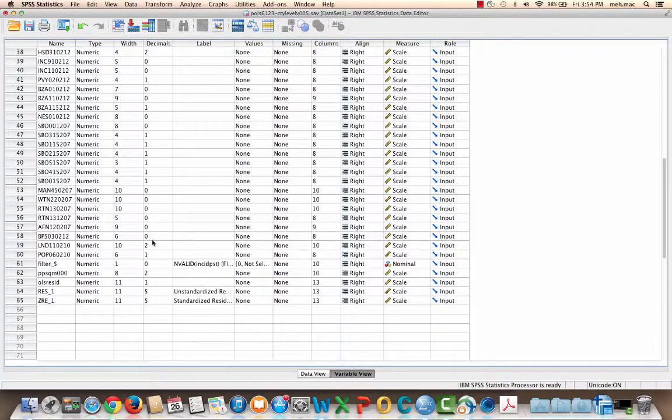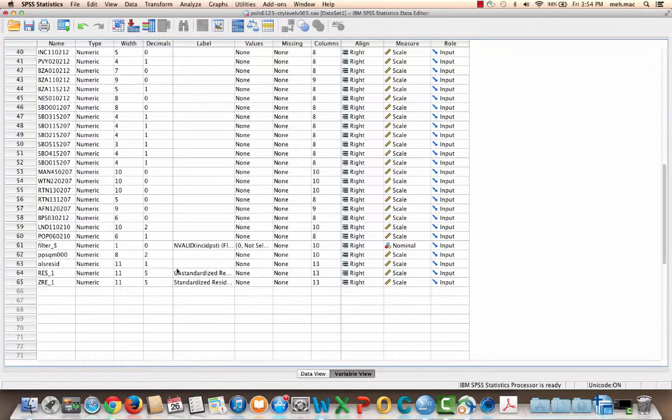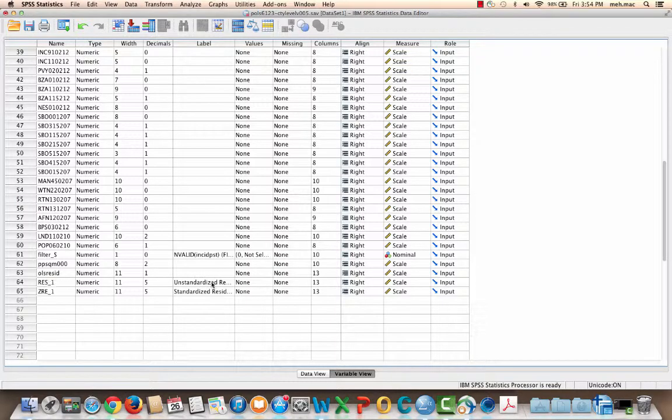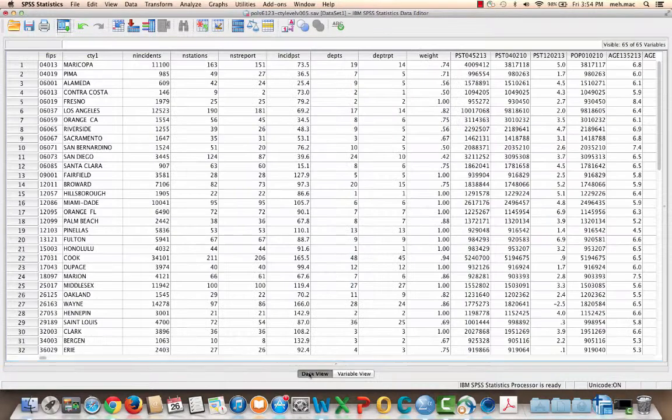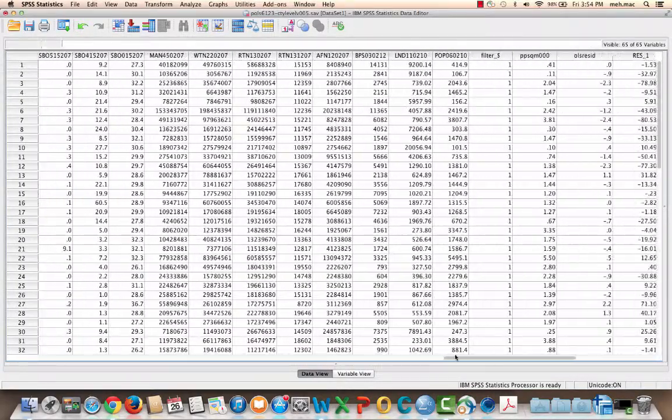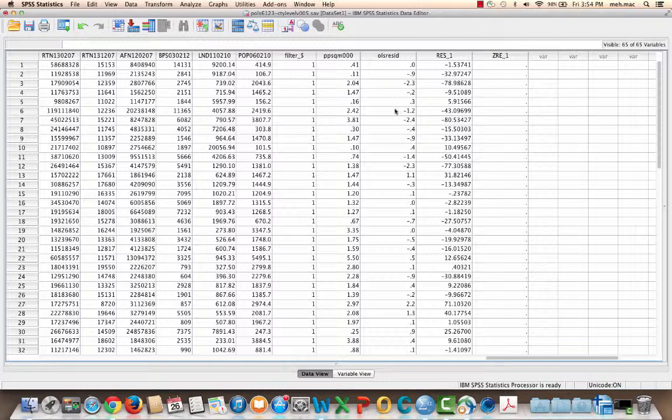Okay, so if we click on the variable view, notice that it did give us standardized and unstandardized residuals. Let's see if we actually have values there. No, it won't do it for the residuals. So see the ZRE1, that it won't do the standardized residual with weighted. So we'll have to use this regular residual.